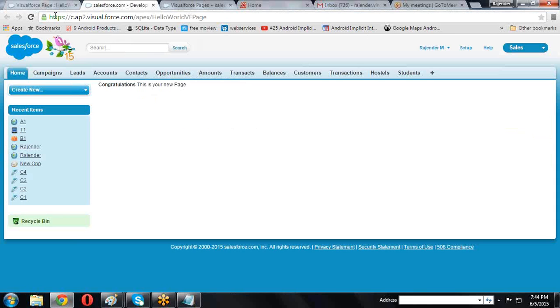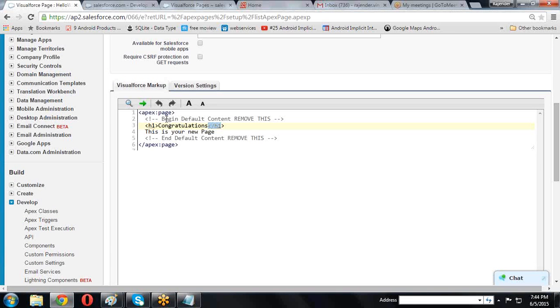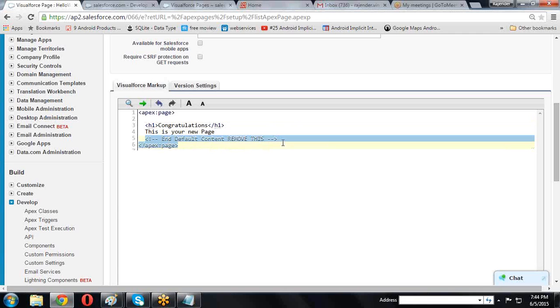But here, the beginning default content and ending content are not executed. That means these are comments that cannot execute here. I want to write my own text here. Can I write my own text? Yes, you can write your own text here.